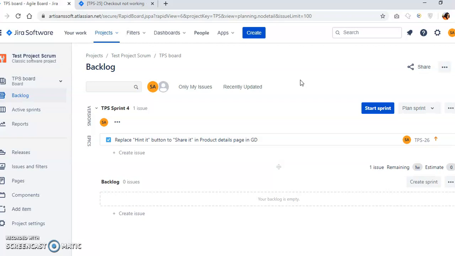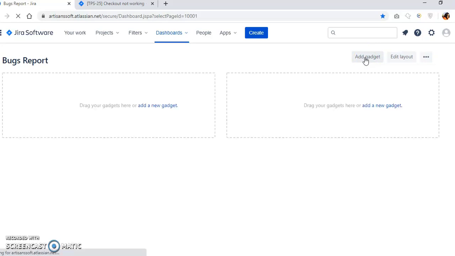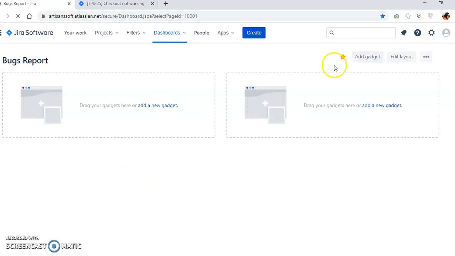And lastly, we have a dashboard. This is something which we can customize according to our needs, according to our work, and you can customize this by adding gadgets. We have a list of gadgets here, and we can add them from this add gadget tab. This is your personal area, and you can design it according to your work.